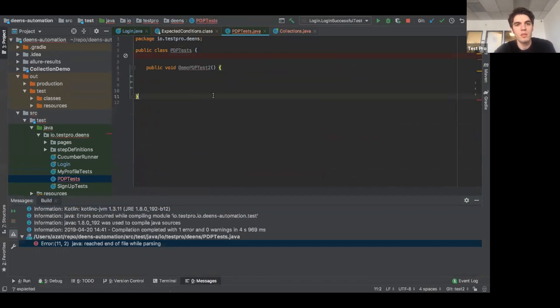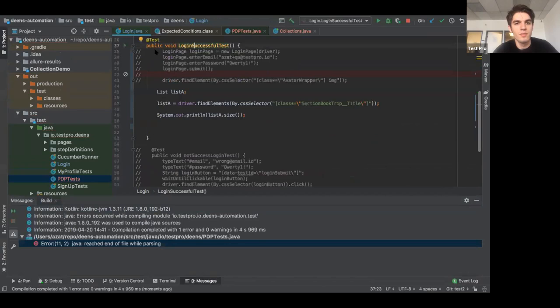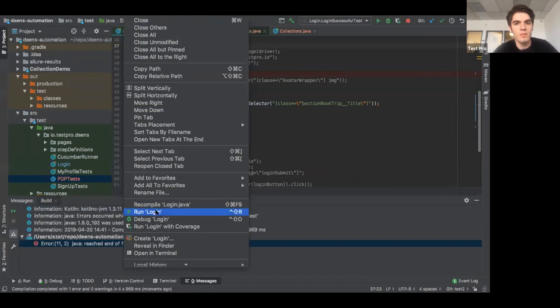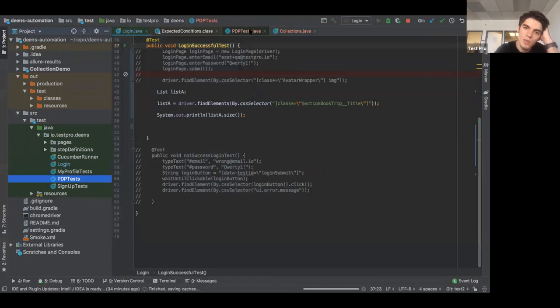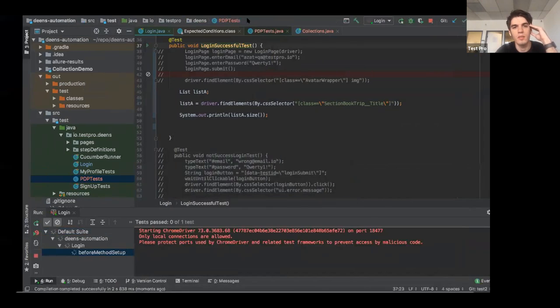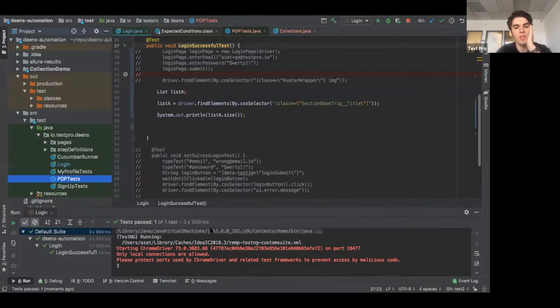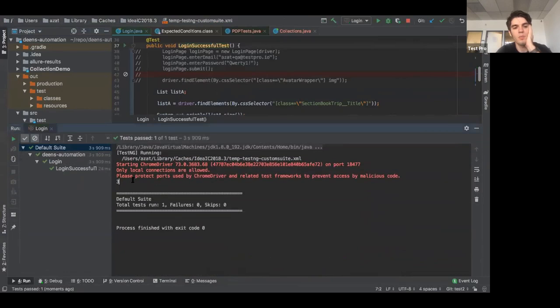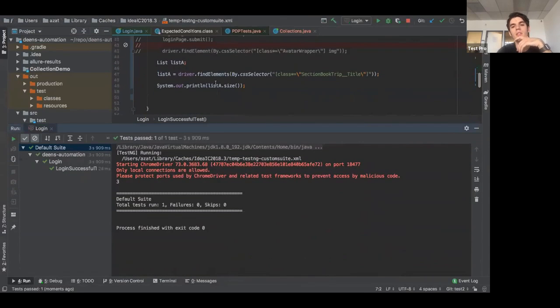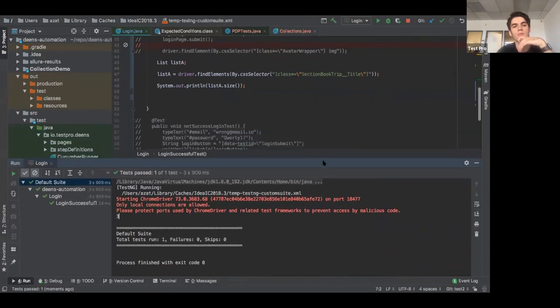All right, so let me, how can I do that? Yeah, here we go. Yeah, there was an exception because I forgot to pass parentheses. All right, so it passed, and what we see in the logs, it prints we have 3 elements with this title. So basically, it returns the list of these elements, and it has 3 elements on the page.